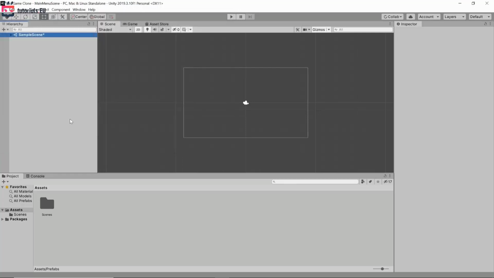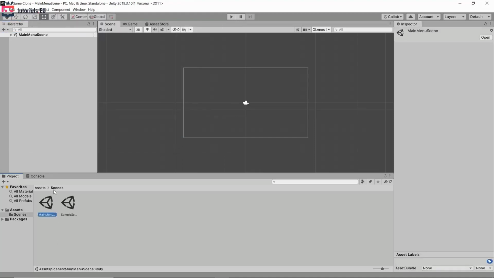All right, so let's create the scene. Now let's go to scenes. You can see we have the main menu scene now, and we have the sample scene. You can play around here with the size of the elements. I'm going to make it rather big. So now I have this main menu scene here.